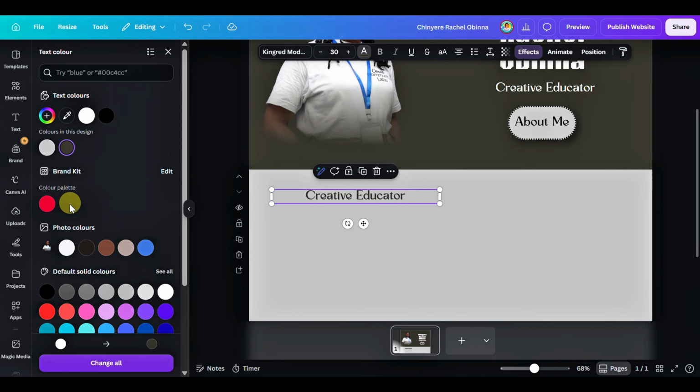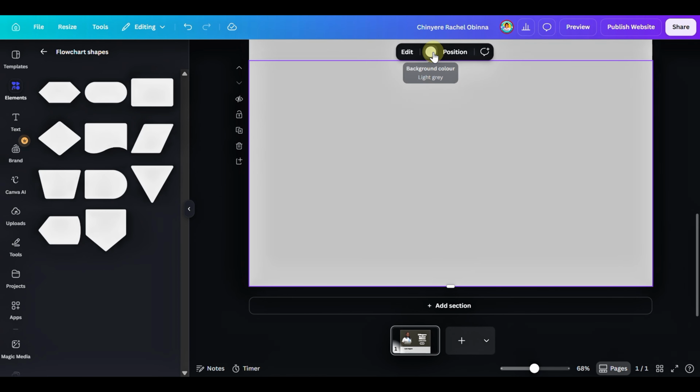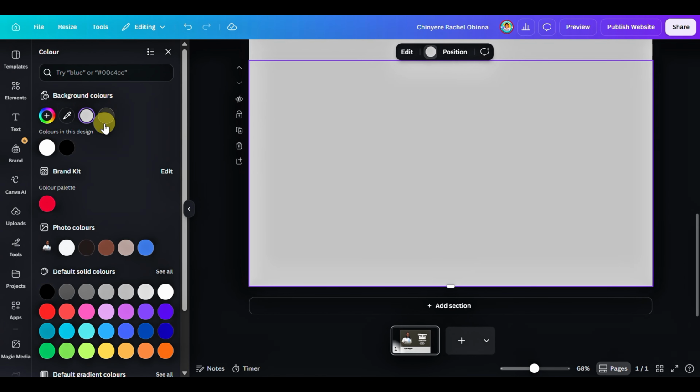Does it pop? No, I don't think it pops. Let's try this. I think this pops better. Or let's just use black. And now we want to say a quick background about us. You want to add a quick background about yourself, like what you are, what you do. And if I add in on that section, I'm going to click on the color here and choose the color.